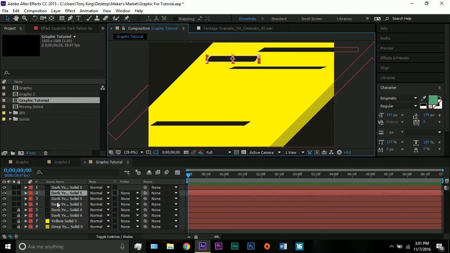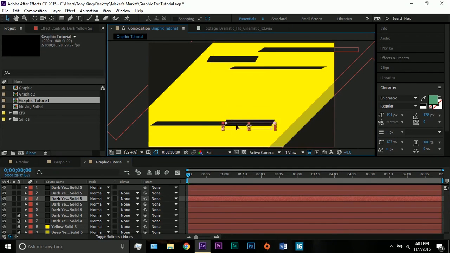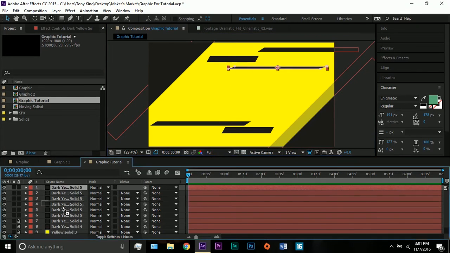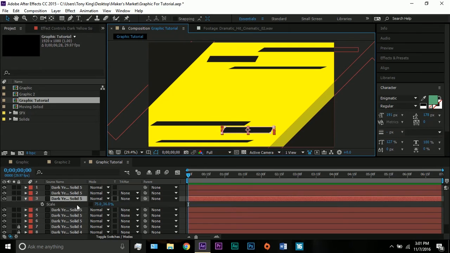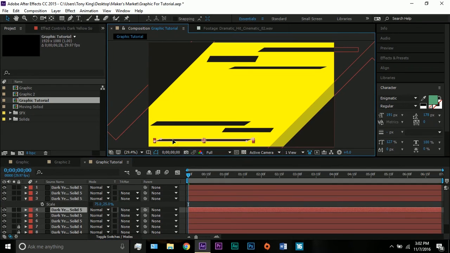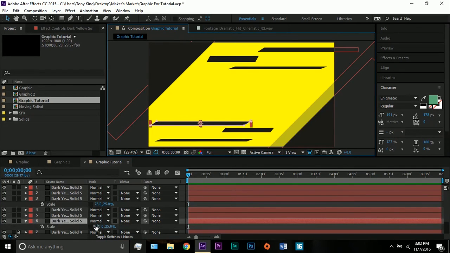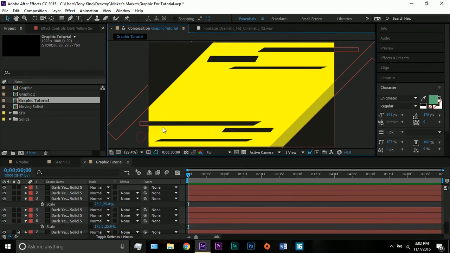Then I'm going to duplicate this one as well. Drag it down to the bottom. Put it over here, and finally this one over here. And now to make this a little bit better, I am going to change some of the scaling. I'll make this a bit longer. Okay, and that's different enough.